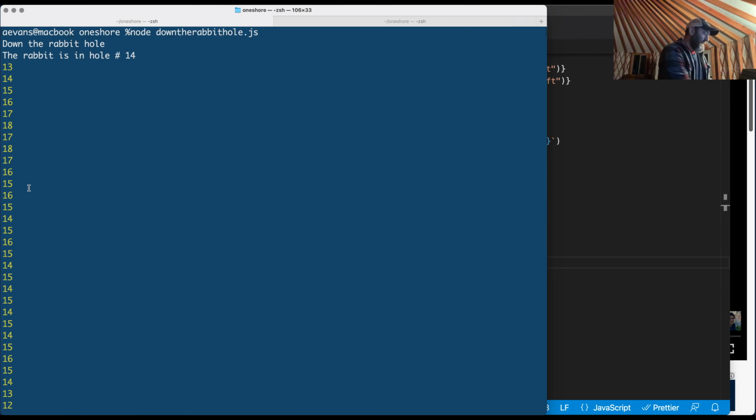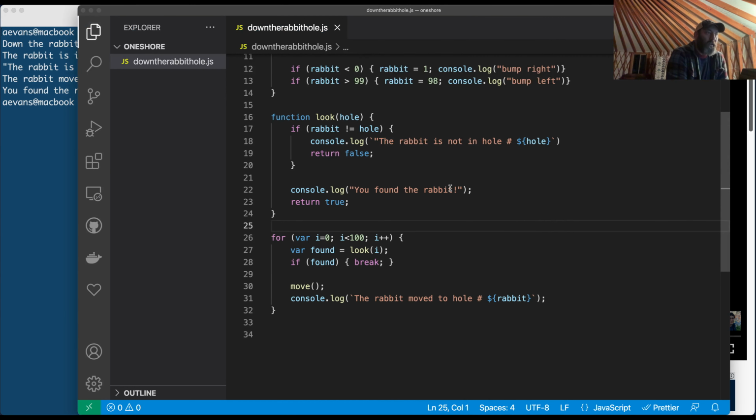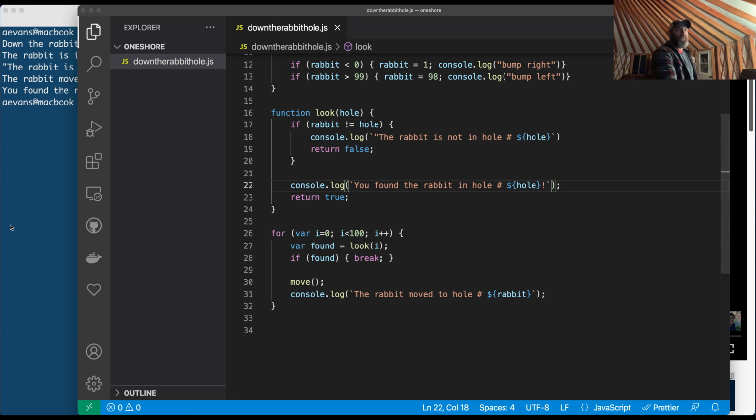All right, let's run this and see. We're obviously not done yet, but we found the rabbit. The rabbit started in hole 2. We guessed 0. The rabbit moved to hole 1, and we found the rabbit. We should probably say you found the rabbit in hole number... But right, that's like a fluke.